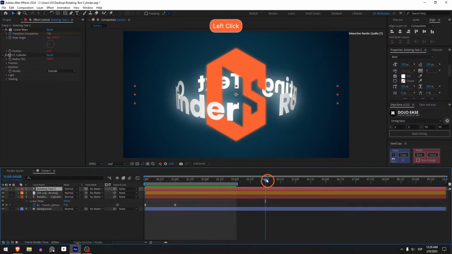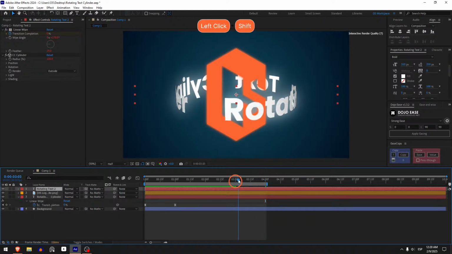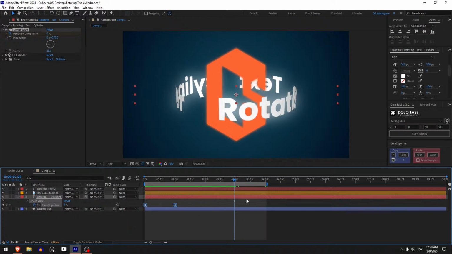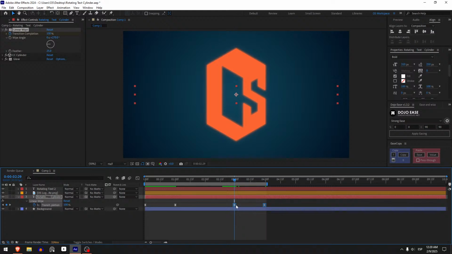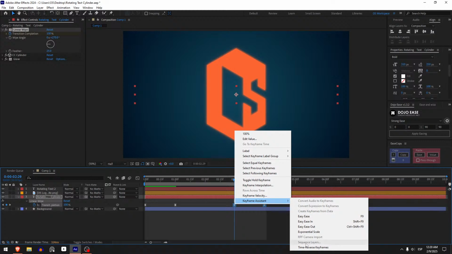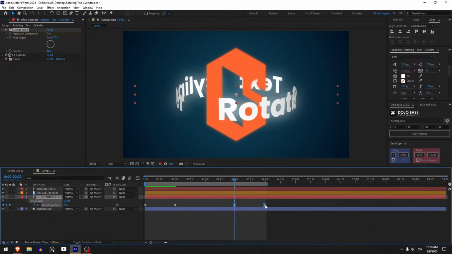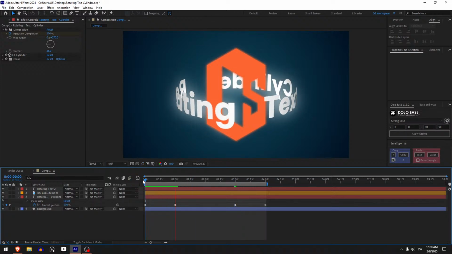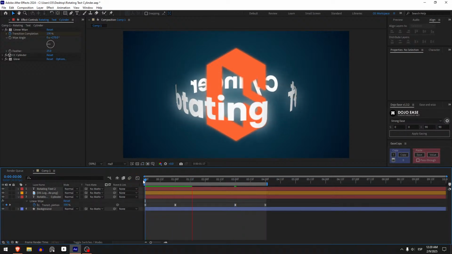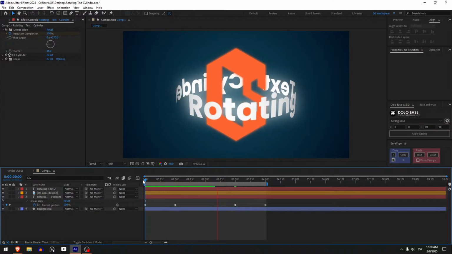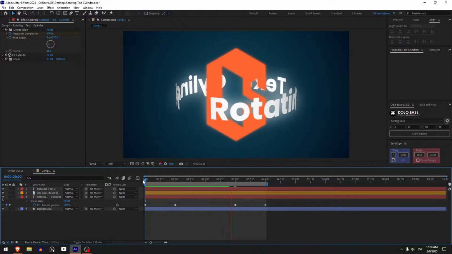So if you also want to make a fade out, you just have to copy these keyframes with Ctrl C, paste it over here, and invert them by right-clicking, keyframe assistant, and time reverse keyframes. Move this over here. Now let's preview. It takes its time to render.